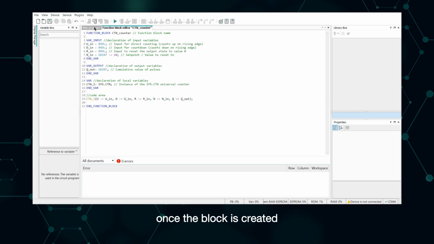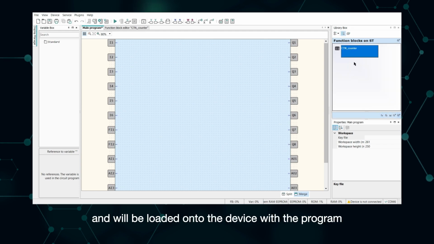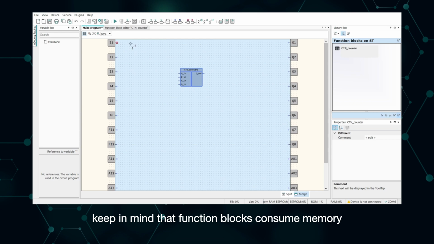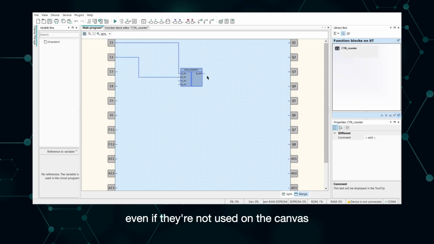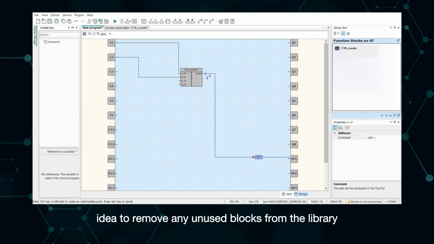Once the block is created, it's automatically added to the local library and will be loaded onto the device with the program. Keep in mind that function blocks consume memory, even if they're not used on the canvas. Simply having them in the library will take up space. So, it's a good idea to remove any unused blocks from the library.